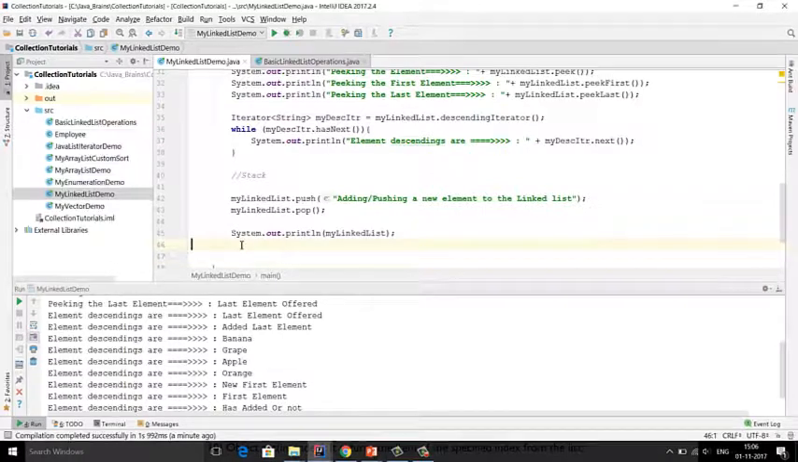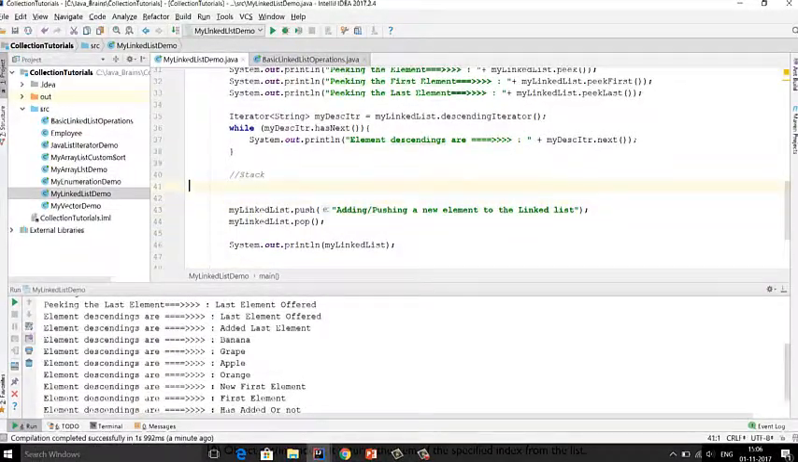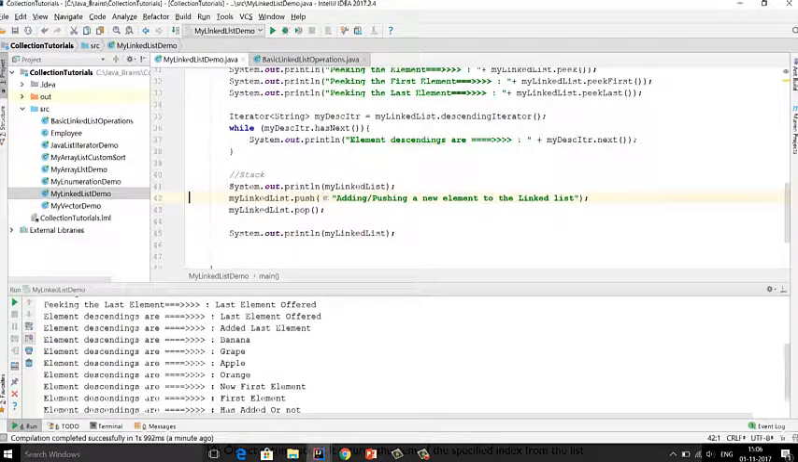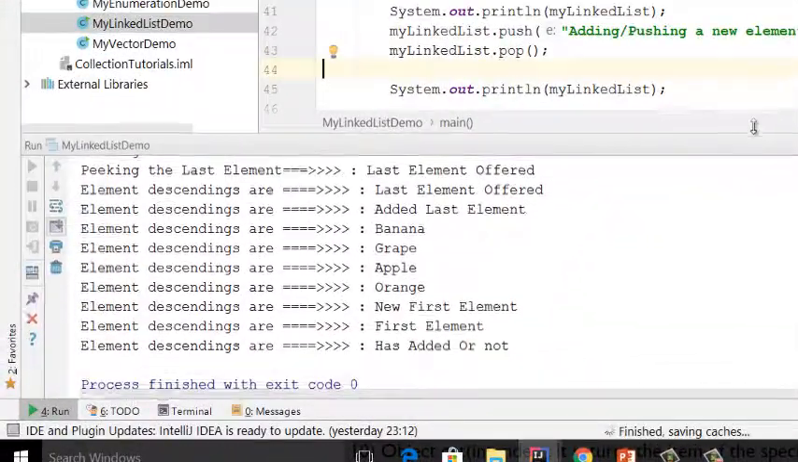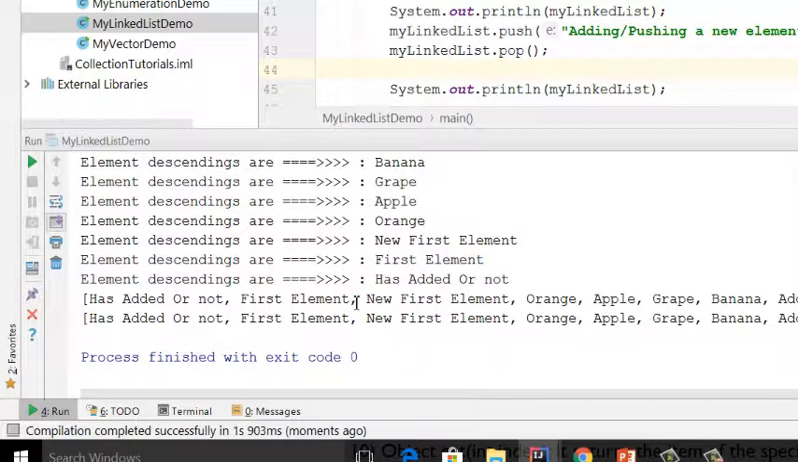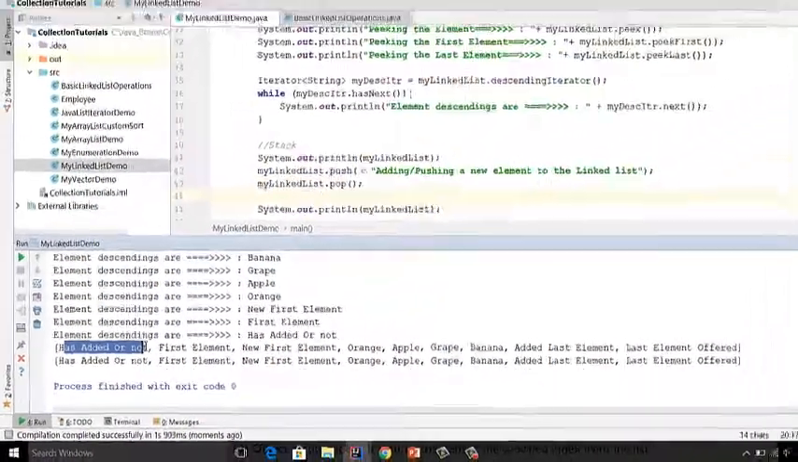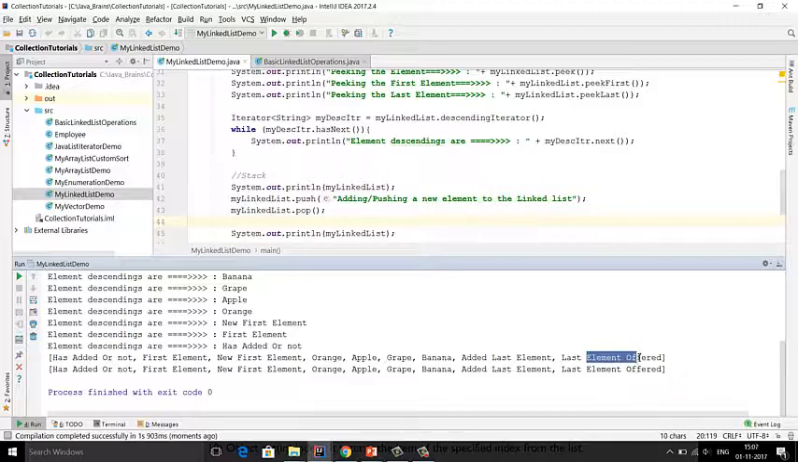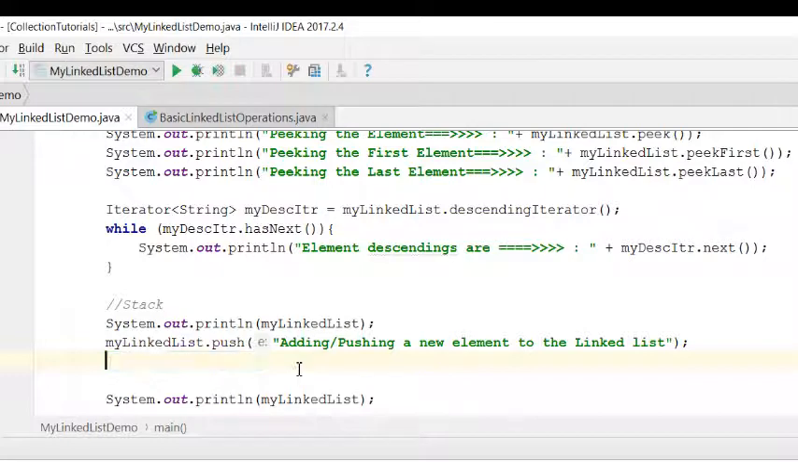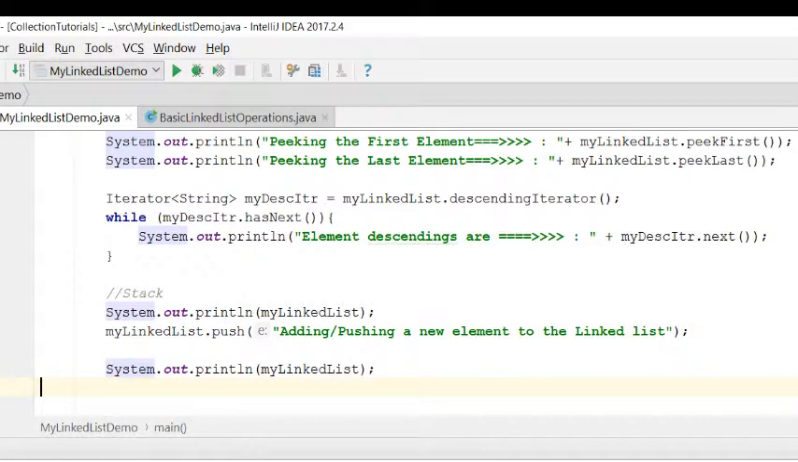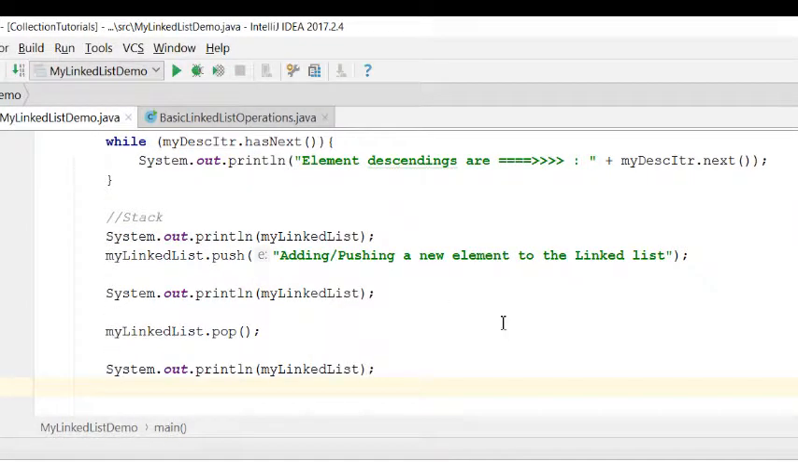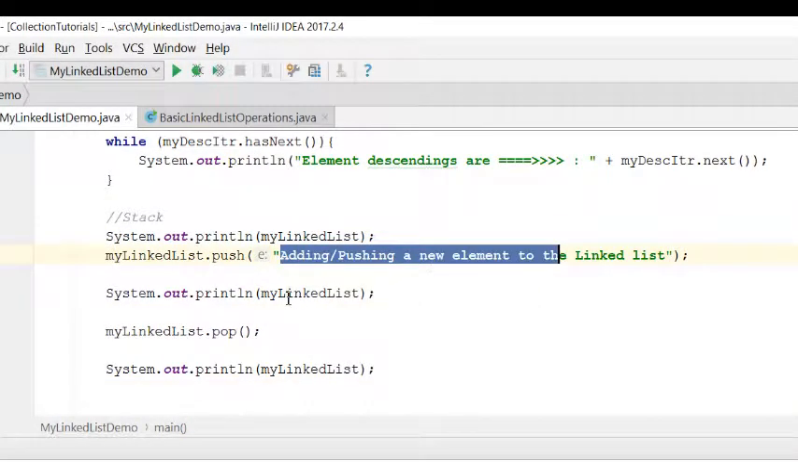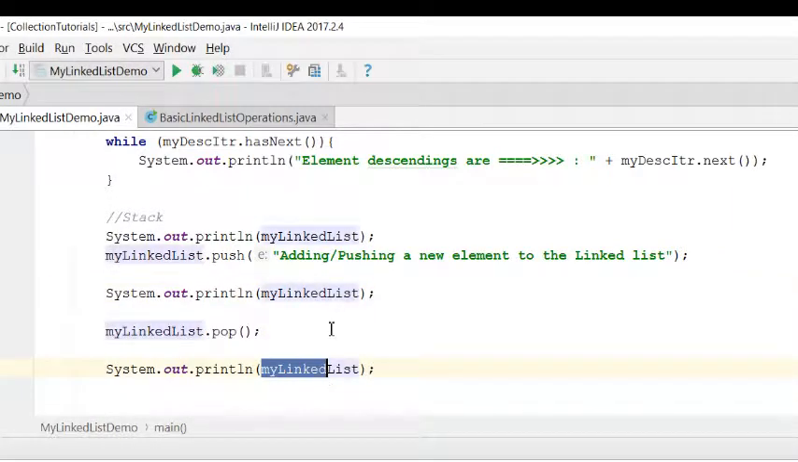I think before this we should take a look at what we have before doing the stack operations and what we have after these stack operations. Okay, so before this, we have added a new element at the first position and then removed the first element. That means no change has been done. We added this element and we removed that element. So what we are doing is adding an element and printing it, then removing an element and then again printing it.